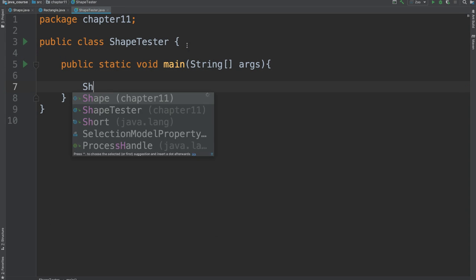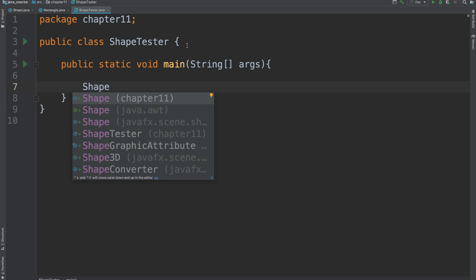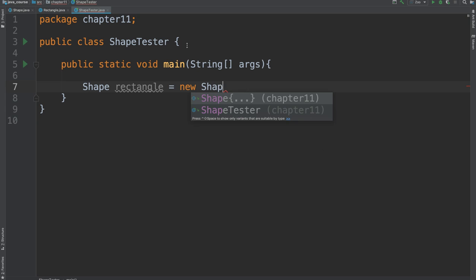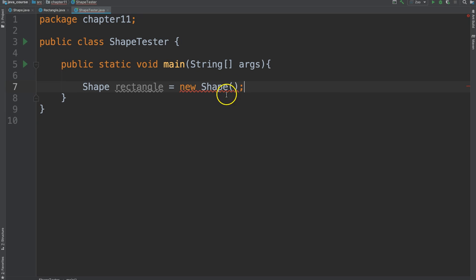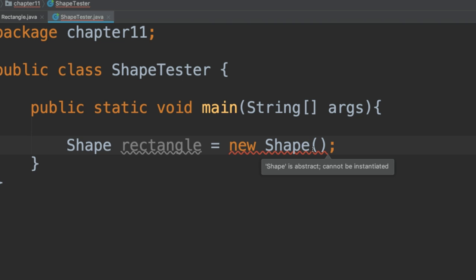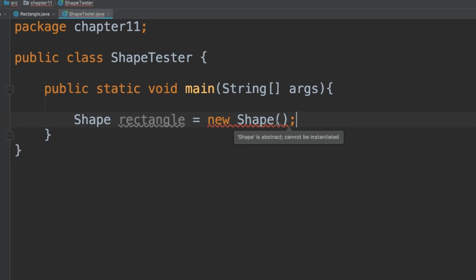So let's go ahead and try to make a shape object. We'll call it rectangle. And let's do a new shape. Notice compilation error. That's because you cannot instantiate an abstract class. Again, they are meant to be a template. They are not meant to be used as is. So you cannot instantiate it. The error is clear. Shape is abstract, cannot be instantiated.